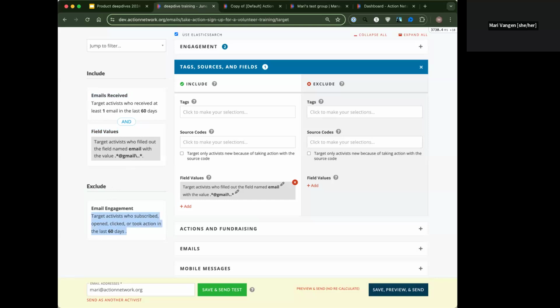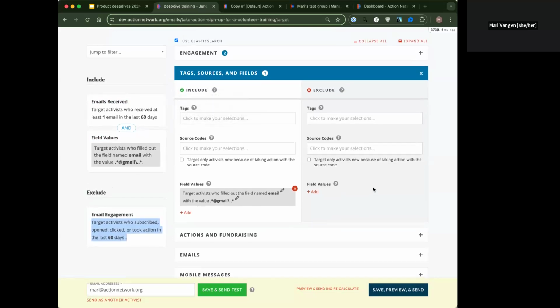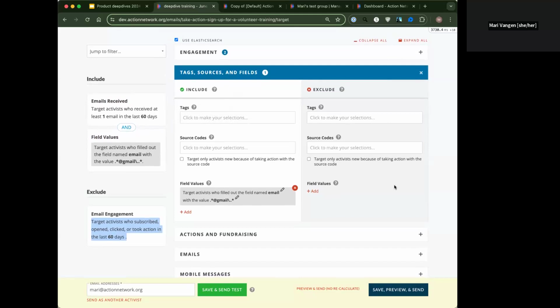So Andrew, it means that the email was sent. That's a good question. Andrew asked in the chat, does the emails received mean that the email was actually delivered or just sent? It means that they were targeted in an email and it was sent.